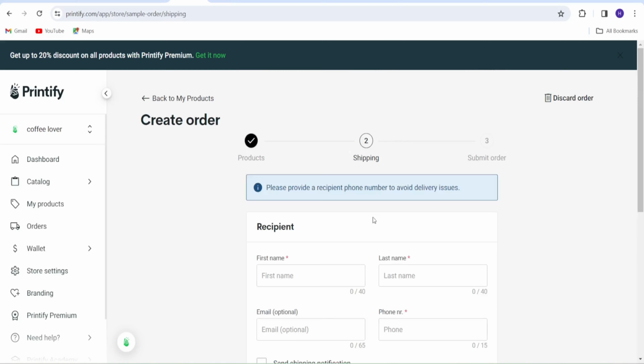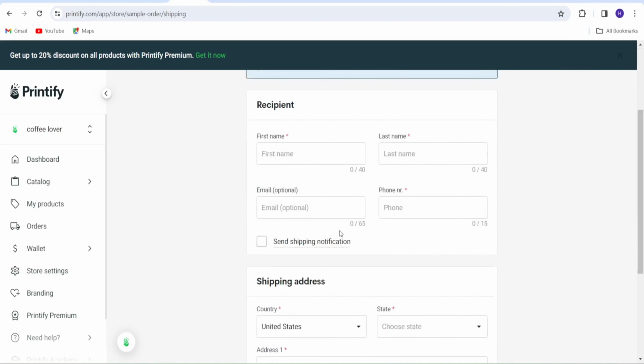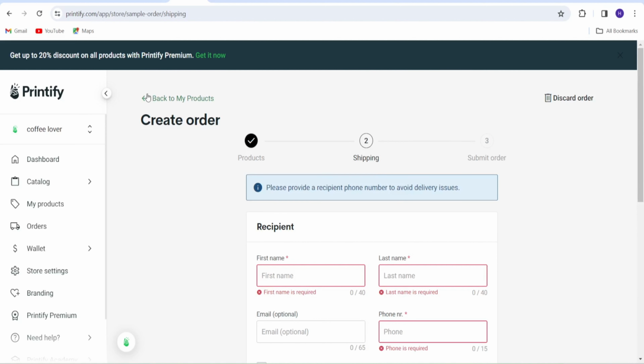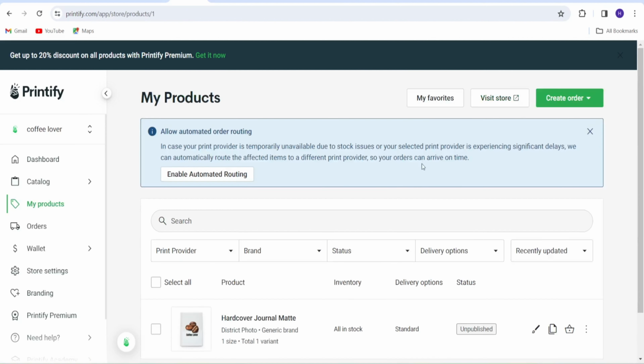Then you will go to shipping. Here you will add your address, everything. Then you will calculate the shipping and everything and then submit your order. Okay, this is how you create your order.